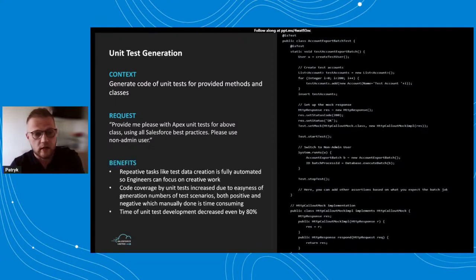To summarize, the benefits are that repetitive tasks like test data creation are fully automated, so engineers can focus on creative work. Code coverage by unit tests is increased due to the ease of generating a number of test scenarios, both positive and negative, which is time consuming when done manually. And I calculated for my examples that generating unit tests with this approach is about 80% shorter, which is, in my opinion, a great achievement.